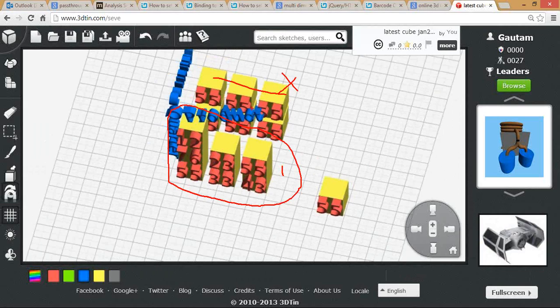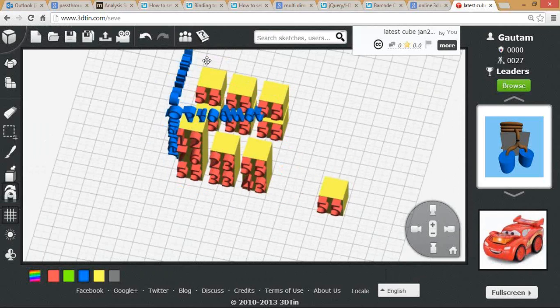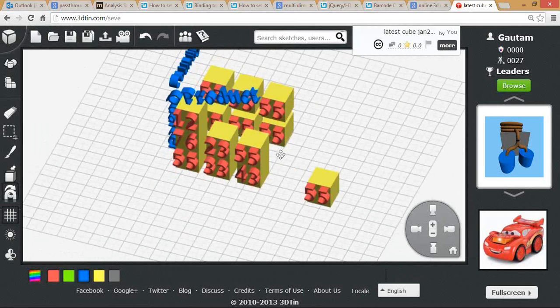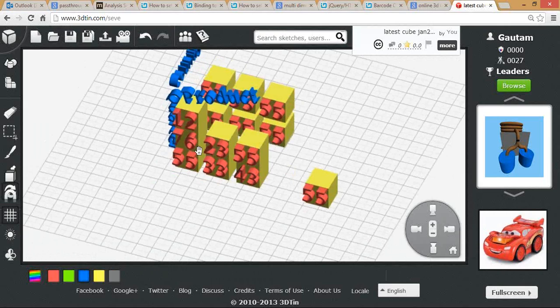If I choose to take another slice, I can just say this slice, which is 2. So all the products in all quarters for country 2. This could be another slice. And then I can even slice it in a different way, which is like this, where I take one like this.